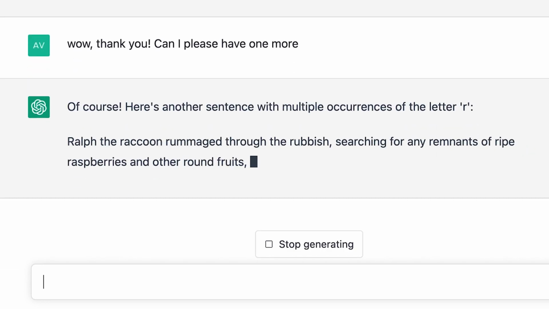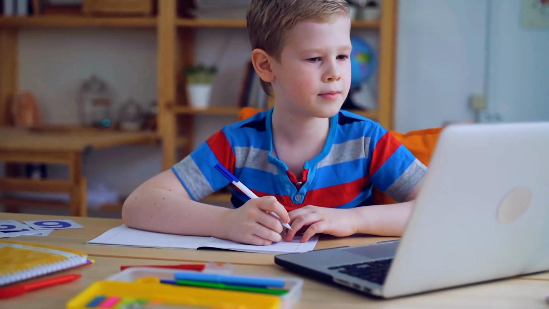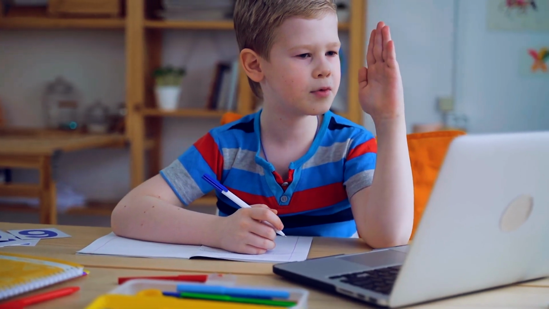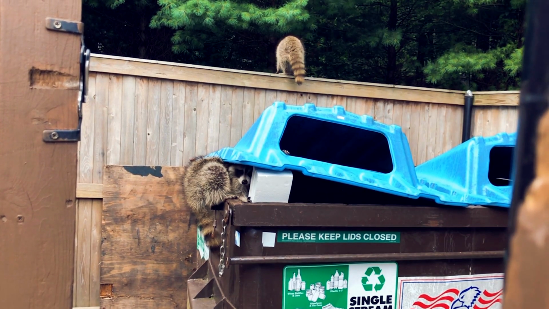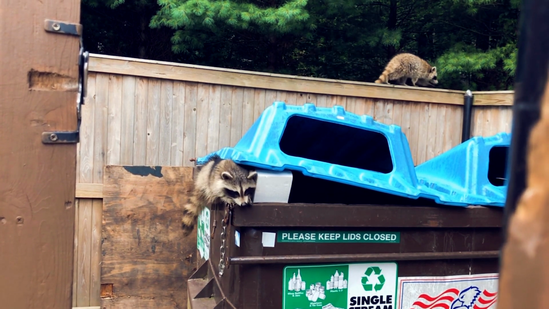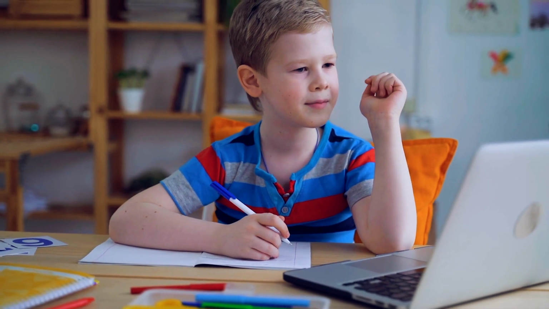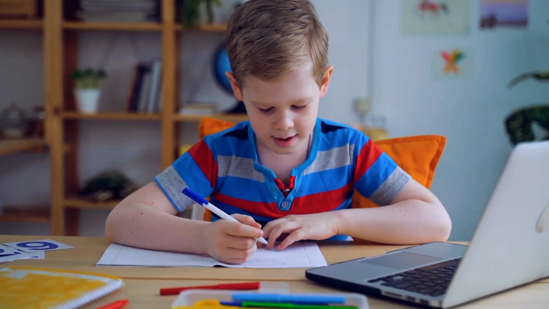ChatGPT provided me with a couple of wonderful sentences and I'm going to attempt to read one out slowly. Ralph the raccoon rummaged through the rubbish, searching for any remnants of ripe raspberries and other round fruits, before returning to his rustic riverside retreat.